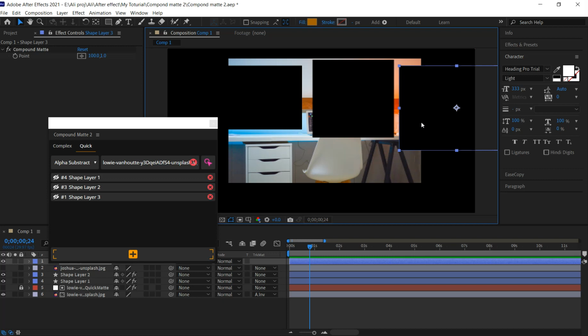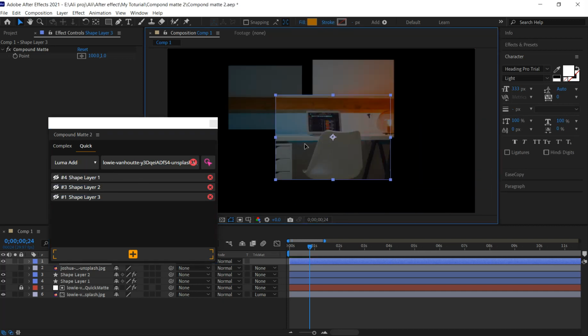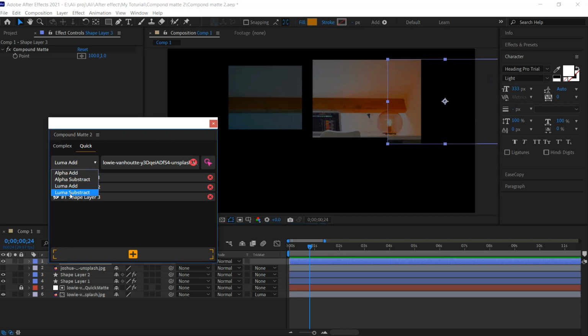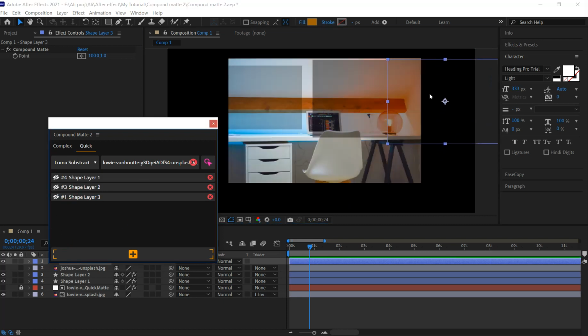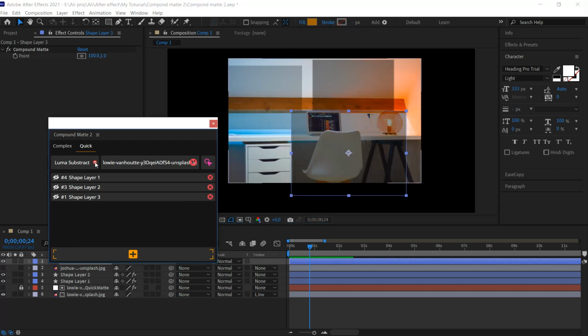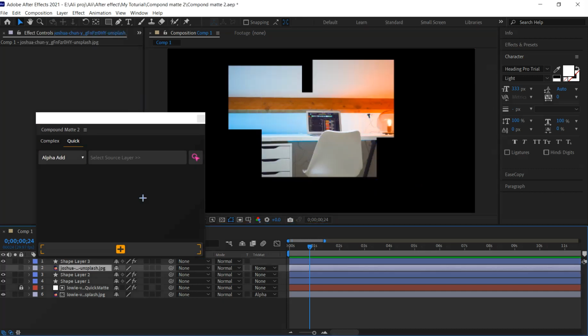And how it works. I want to change it to luma add. It works for all situations. And here we have a luma subtract, and you can see very well. But I want this to alpha add to my shapes. But I want more images.